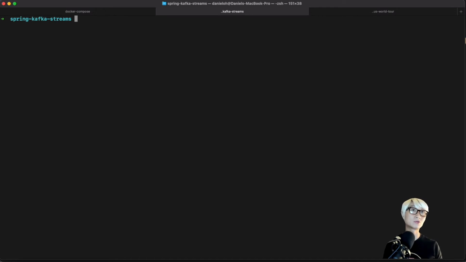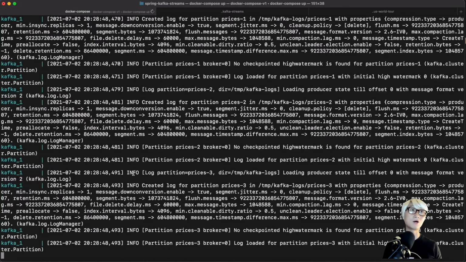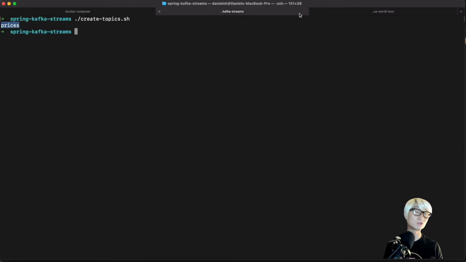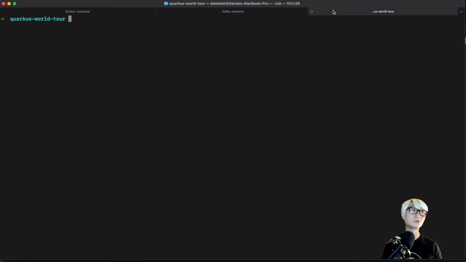So let's run my bash script, as you already saw. To create a topic, this bash script creates a new Kafka topic named prices, as you see, and then we are all set to run our application. As you see, there are three partitions to store our topic. Okay, changing my directory to the right project, and then running the Spring Boot application using the Maven command line.